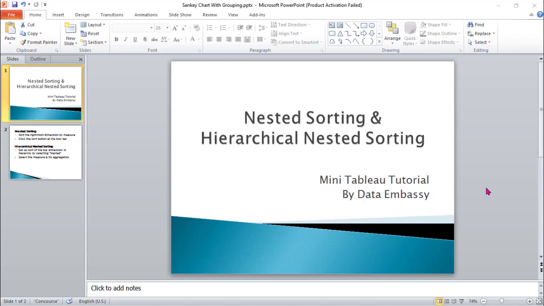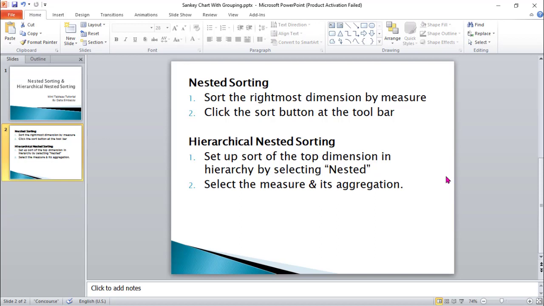Hi everyone, today we're going to show you how to do nested sorting and hierarchical nested sorting. It is pretty easy. Tableau has evolved. The latest versions have made nested sorting and hierarchical nested sorting very easy to implement.